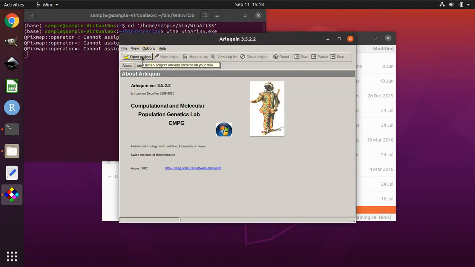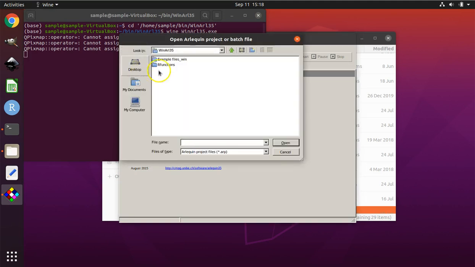Now we will open up that project file. Click on Open Project. From the drop-down menu at the top, navigate back to our home directory. Double-click on Sample, which is the username.